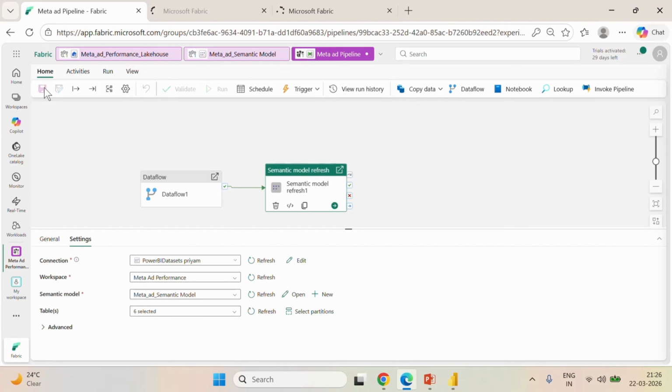Let me save it. Okay, the changes are saved. Now every day at 8 p.m. it will refresh the data flows and the semantic model. So we'll get the most up-to-date data in our Power BI report.